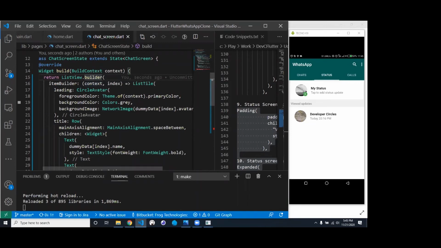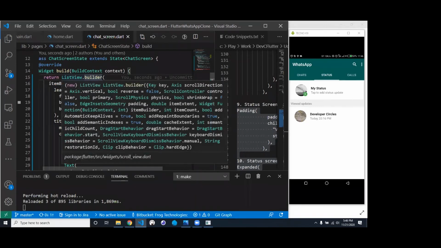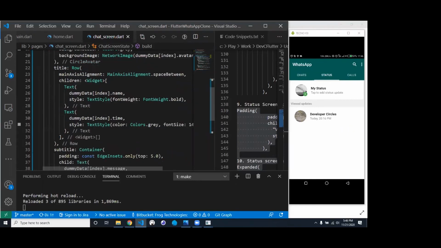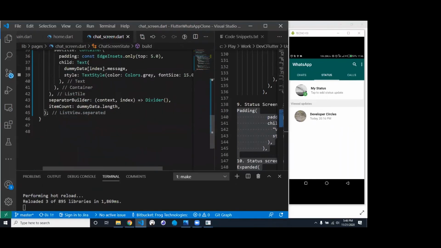Builder and separated are used for lists which grow dynamically, as in you don't know beforehand how many items you'll have in the list. So you want to use a list builder. In Android this is the equivalent of, I think, a RecyclerView. Ideally it's constructed as the widget is on the screen and then destroyed after it leaves the screen. So separated is a variation of builder which has a separator.